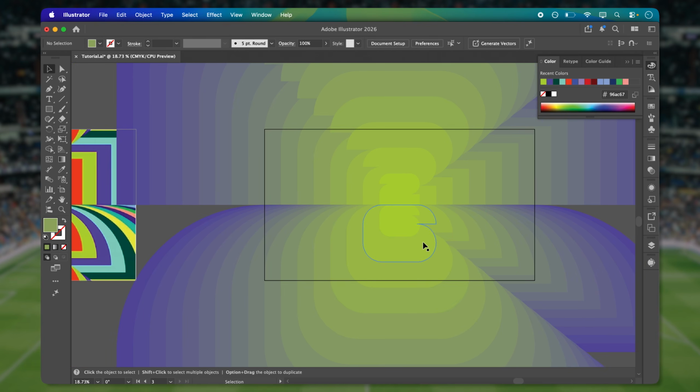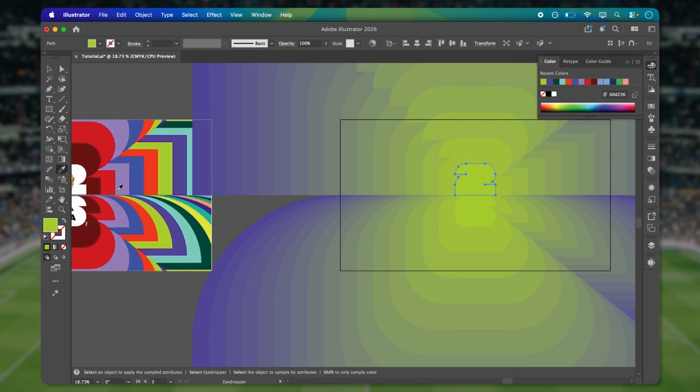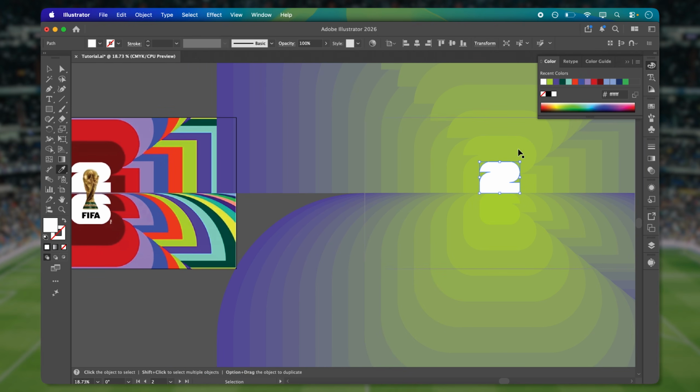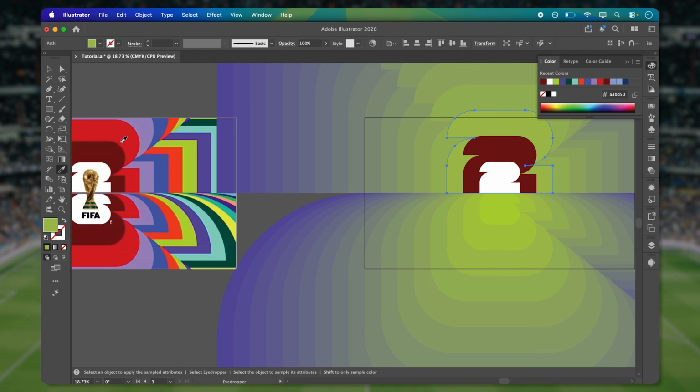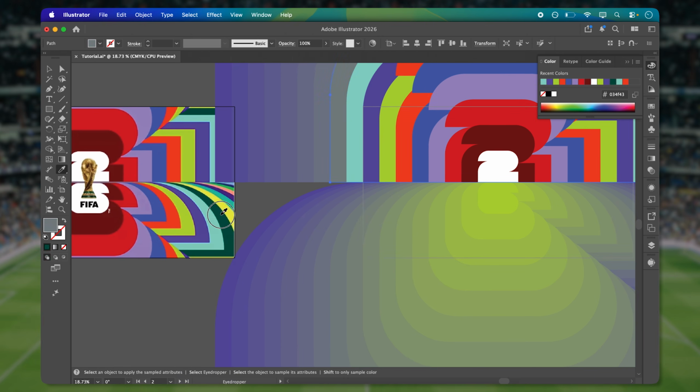So the next step, looking at our reference, is basically to color all of these shapes. So select your shape, and I'm going to hit I on the keyboard to open the eyedropper, and we're just going to individually go and recolor each of these shapes. And so I'll just speed up this next part of the process.